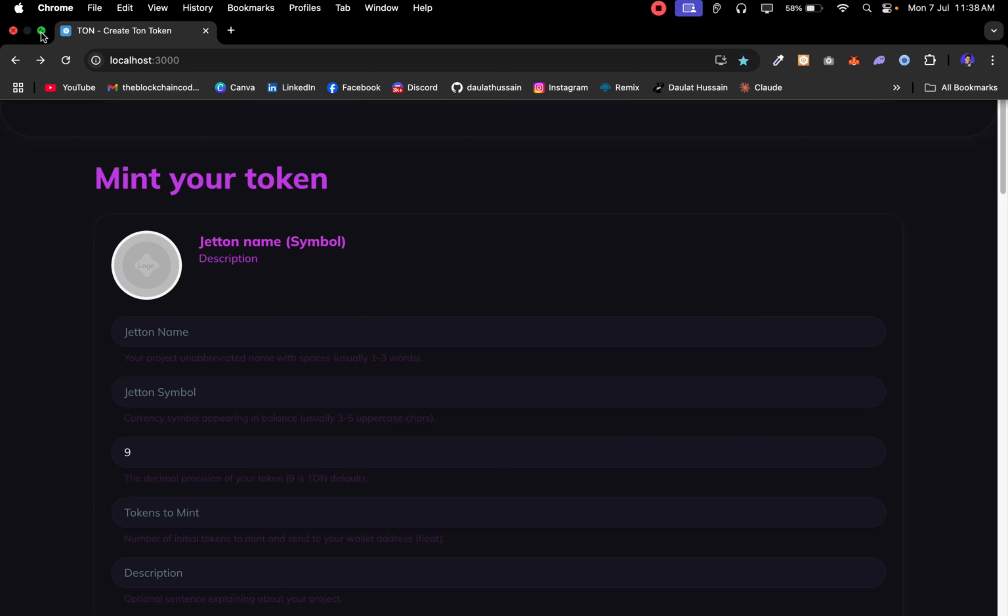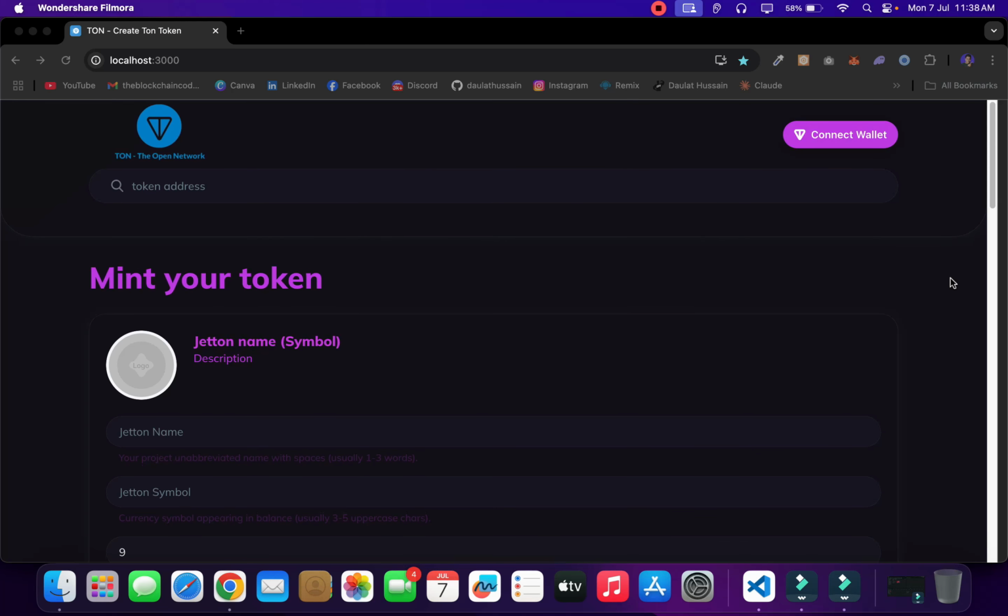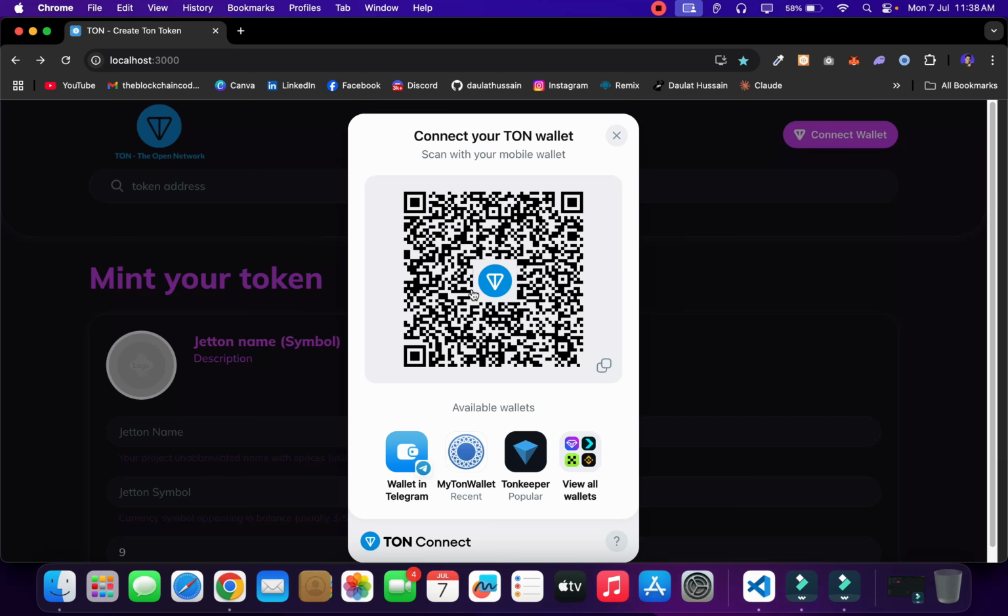So what I will do, I'll simply click here. The first thing I have to do is connect my wallet. You can see I have already installed the TON wallet right up here in my browser. So I'll simply click here and it's going to give me this pop-up modal. It will have a bunch of options which you can pick to connect your wallet, but the most popular wallet you will find when it comes to performing transactions on the TON blockchain is MyTonWallet.